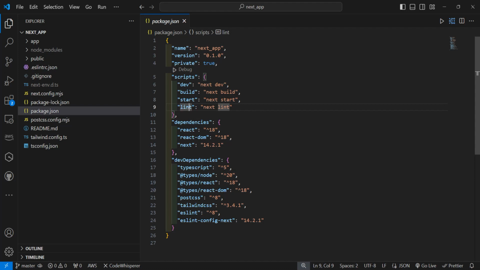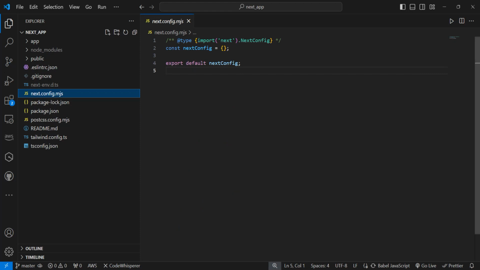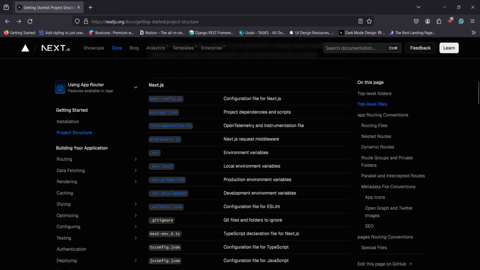Whenever you are going to install any new dependency, you can visit here and see. And next we have the file next.config.mjs. This is the Next.js configuration file. Whatever configuration is related to Next.js, you are going to define here. You can see here next.config.js, the configuration file for Next.js.